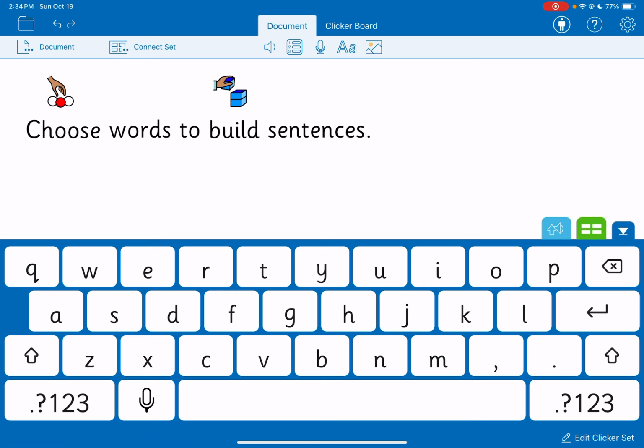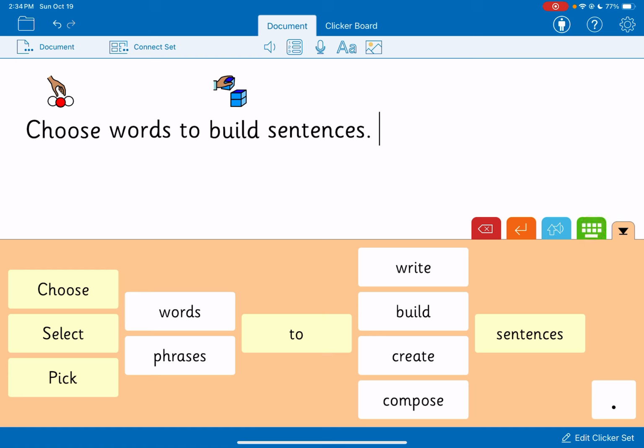This green button is keyboard. If you want to get back to your Connect set, you click the green button again. This is settings. It reads out whatever you click on the screen. This orange button will enter, and the red will backspace.